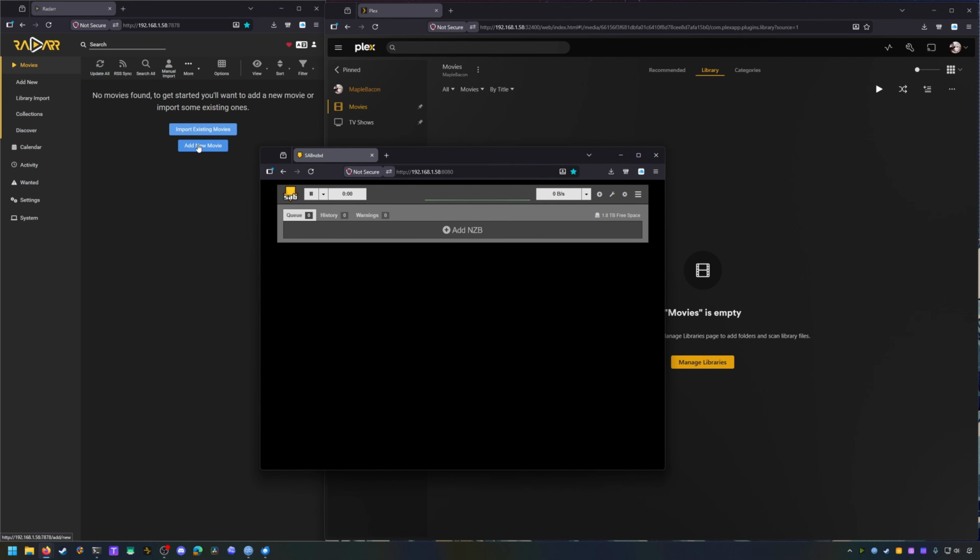I'm going to add a movie. It's going to scan for that movie. It's going to find it, hopefully, and then it will send it over to SAB, which will download it. Once it's downloaded, it will send it back to Radarr for processing, renaming, that kind of thing. Once Radarr's done all that good stuff, it's going to send a little ping to Plex. Plex is going to scan it, get the metadata, and we should see that movie pop up here.